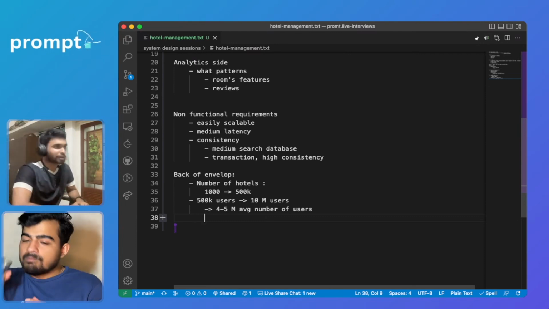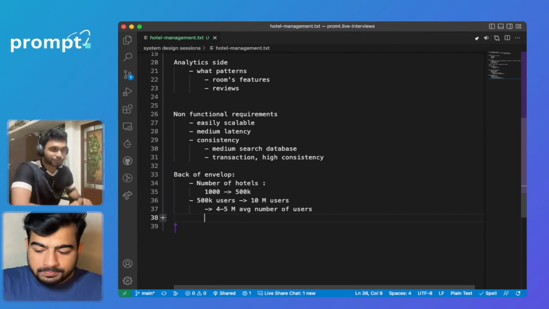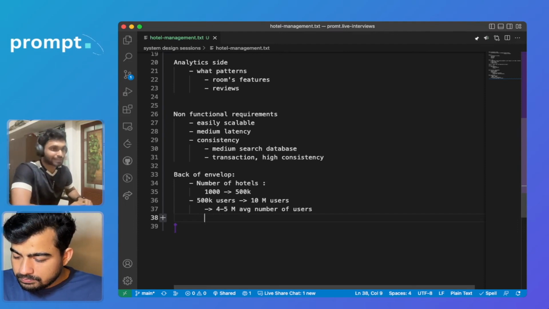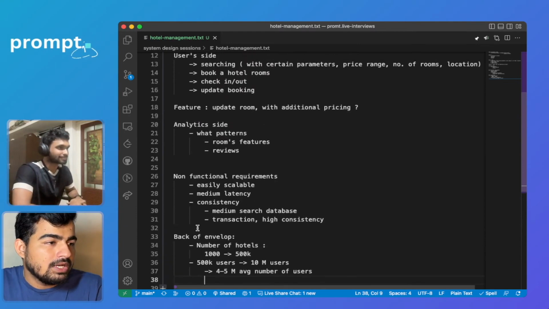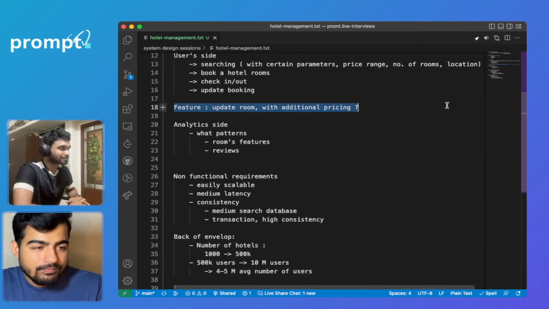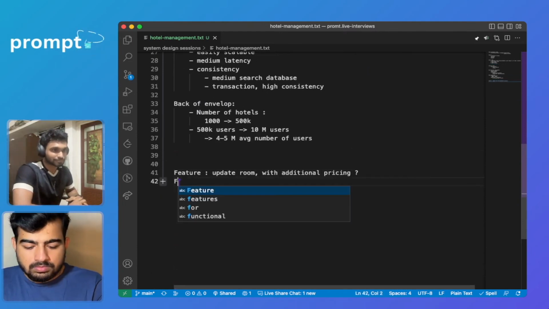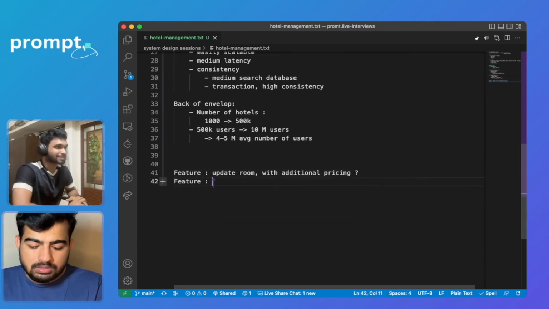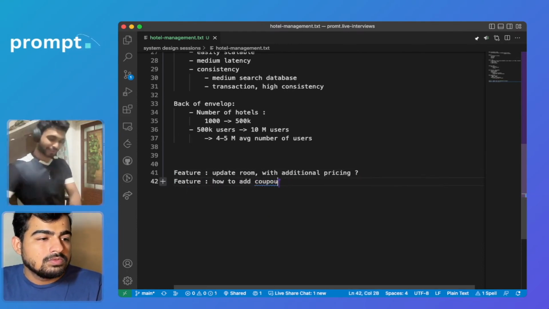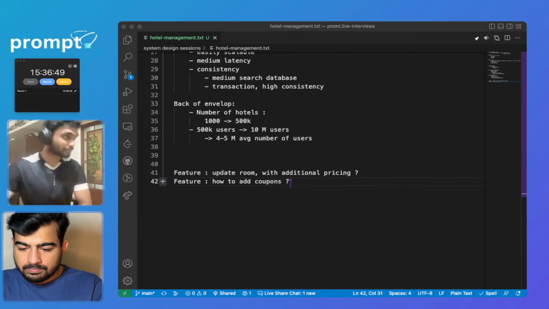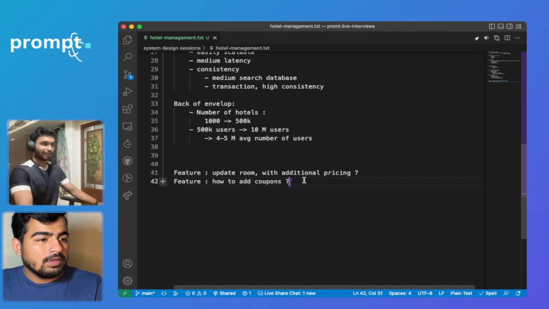I have one more requirement to add. This is asked by Tushar: how will you implement a coupon or discount or gift card system in this question? I'll add that to a feature request, and this is going to be something that I'll ask later. Yes, Mukund, I'm recording that down: how to add coupons for discount.